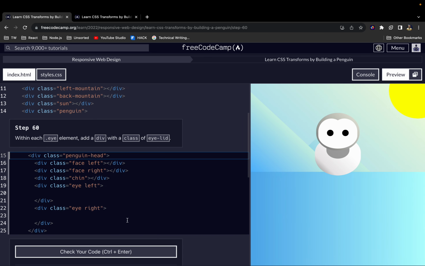Okay, so finally in this video, we want to, within each eye element, add a div with a class called eyelid. So I'm going to click here, and I'm also going to hold Option and click here, or if you're on Windows, hold Alt and click here. That way you can type at many places at the same time. So I'm going to say div, and we are told this div should have a class. The value of the class should be eyelid. All right.